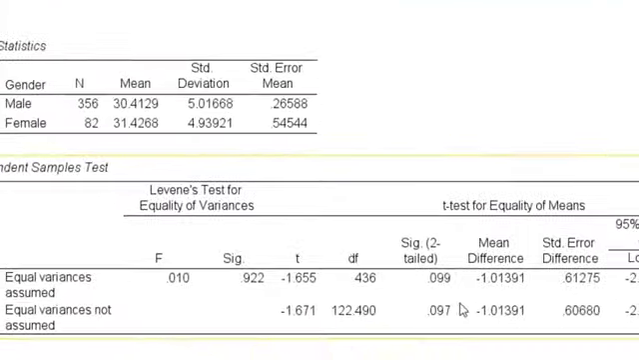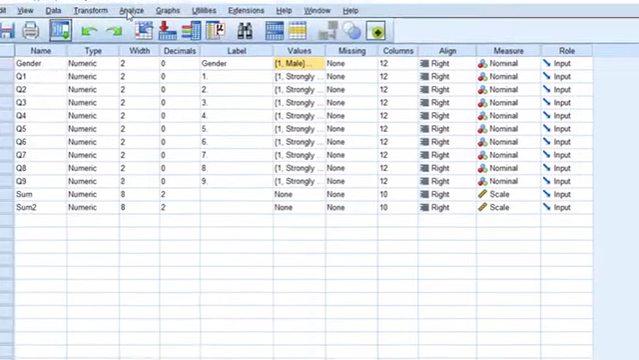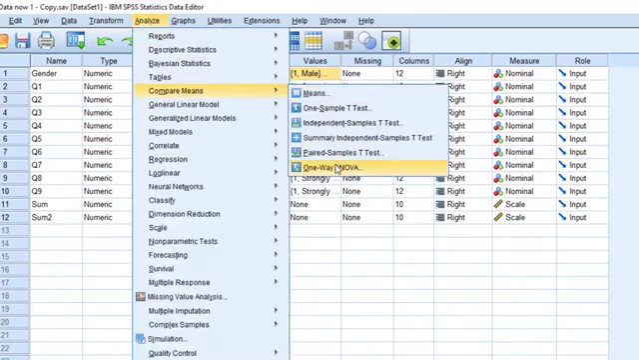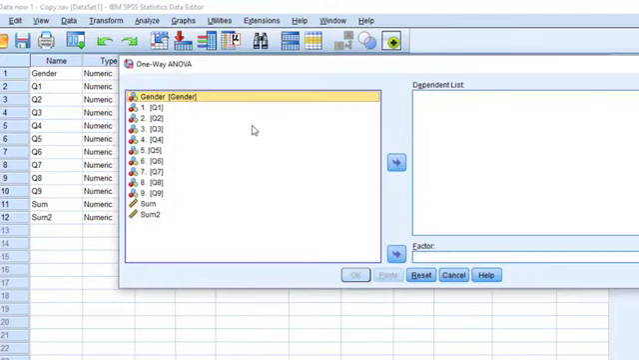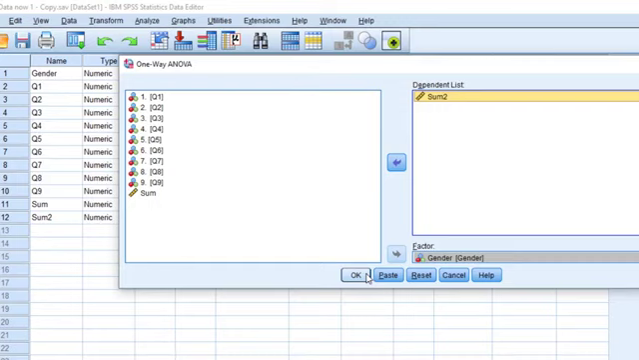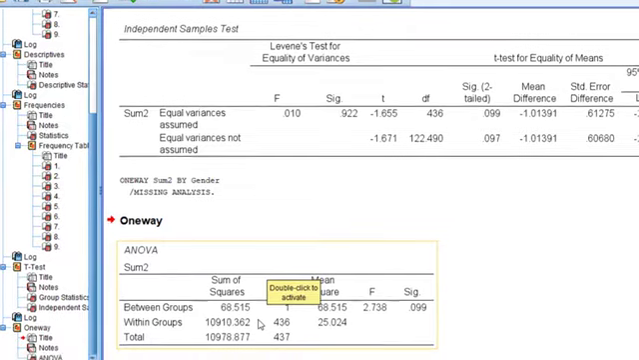Again, with the Likert scale, if I want to analyze more than two groups, in this case I need to use one-way analysis of variance, that is ANOVA. Again I'm going to go to Analyze, Compare Means, and choose One-Way ANOVA. In the same way, I move the grouping variable to the Factor box and the sum of the Likert scale to the Dependent List, and click OK to run the analysis. Alright, so this is the descriptive statistics of ANOVA.